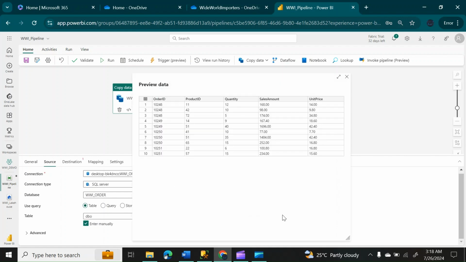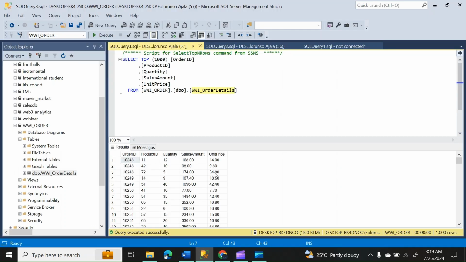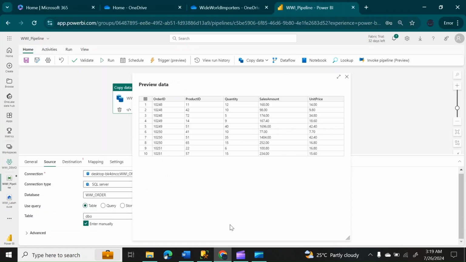Okay, so can you see? And this is exactly the data that we have in our database, right, in our SQL database. So now you can see that we are trying to bring all that data into the lakehouse. So we have bypassed that encrypted issue that we were having the other time.